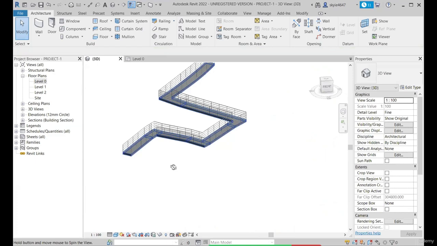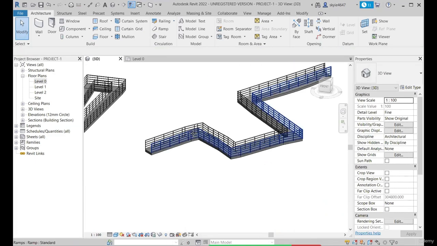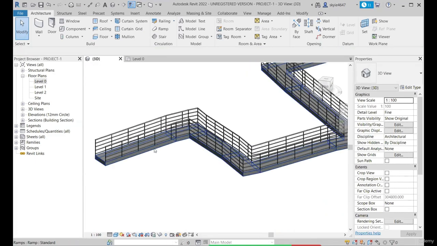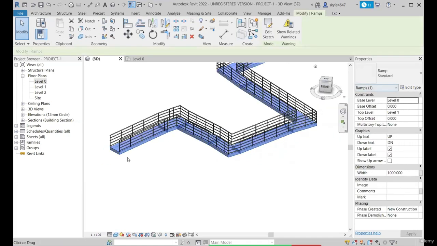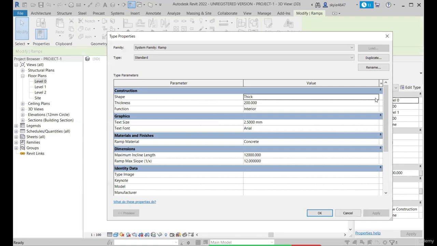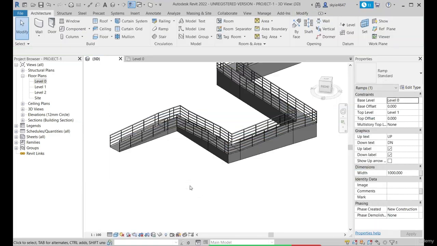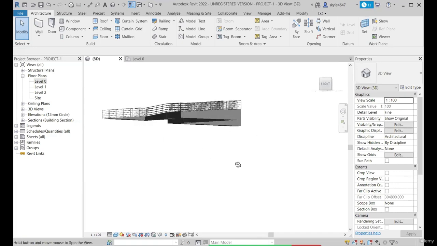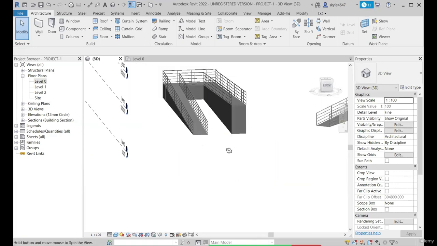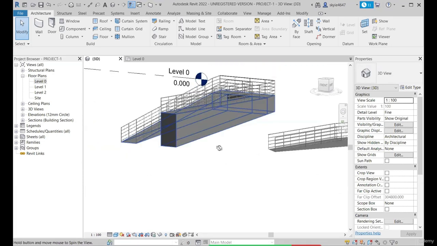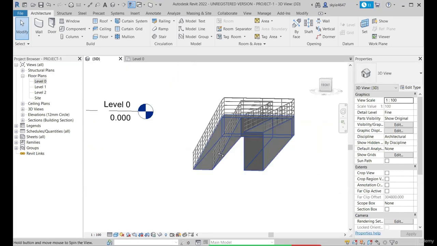The railings are placed here by default. In this way, you can have a ramp model of any shape you desire. If you select the ramp again and go to Edit Type, first you have seen the Thick. Now we have to see the Solid. Whenever you select Solid and click OK, you can notice the bottom is changing. Previously there was a flat piece of slab. Now the entire thing is covered as the ramp moves up. You can see it better in this case.